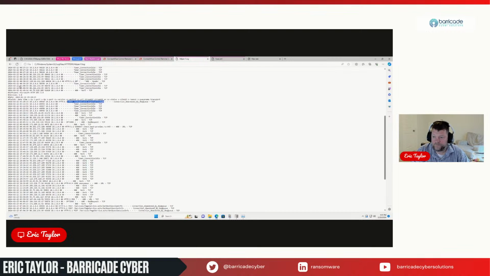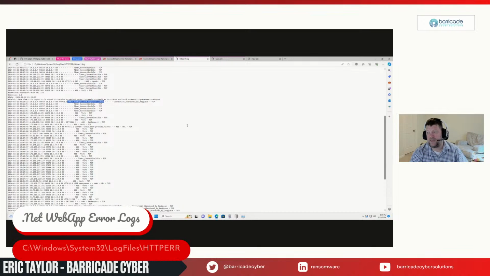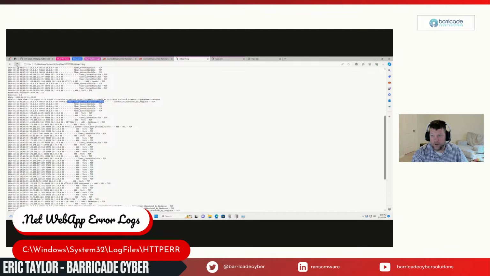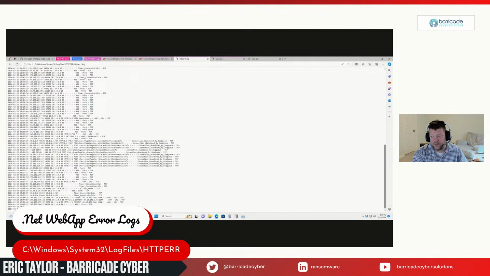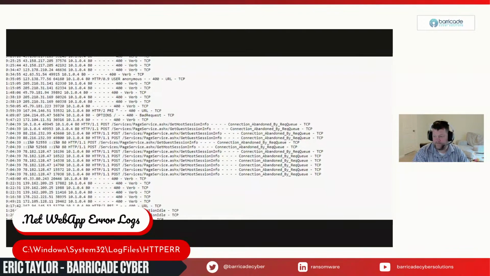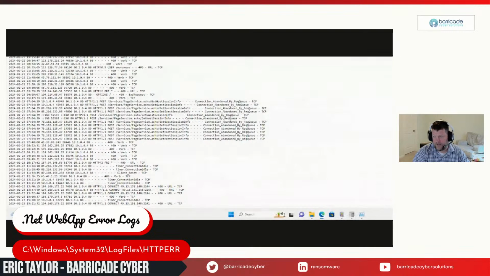Your HTTP header errors are also going to be an indication of potential unauthorized access. So again, it's only the errors. I'll refresh it real quick, and we'll zoom in. And there's just no errors.